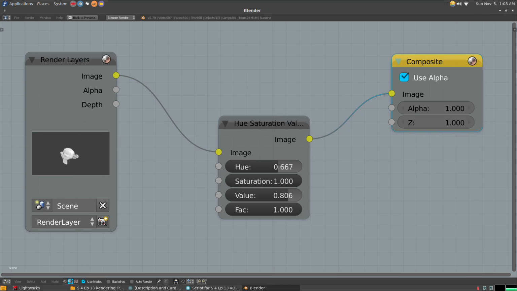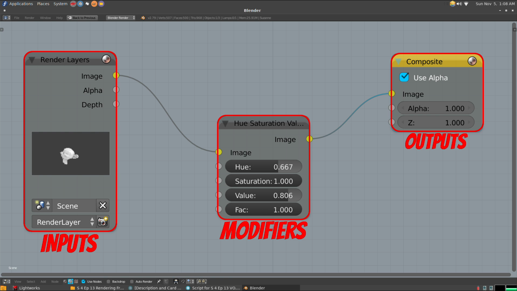When working in Blender's compositor, there are basically three different types of nodes: inputs, modifiers, and outputs. Your inputs will be things like video files, image sequences, or even masks. Modifiers are going to be things like keying nodes, glow, and many others. And outputs, of course, designate the destination for your render.